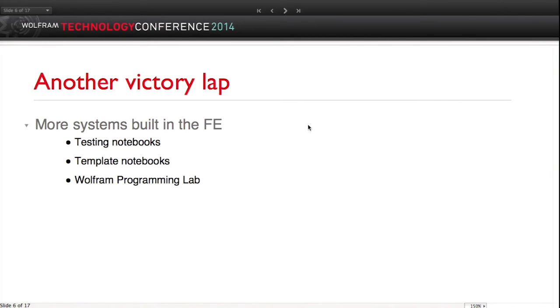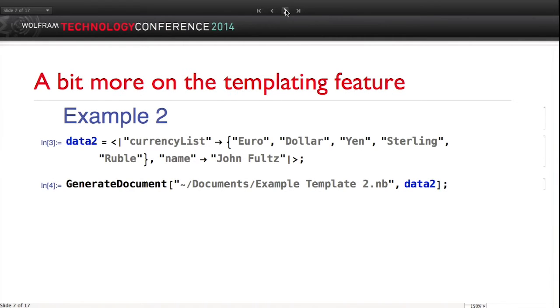The template notebooks I wanted to discuss a little bit, because I was going through the schedule and I noticed I don't think there's a talk on this. So I'm not going to go too deep into it, but I did have some examples that I had written for another talk, so let me just talk about that briefly.